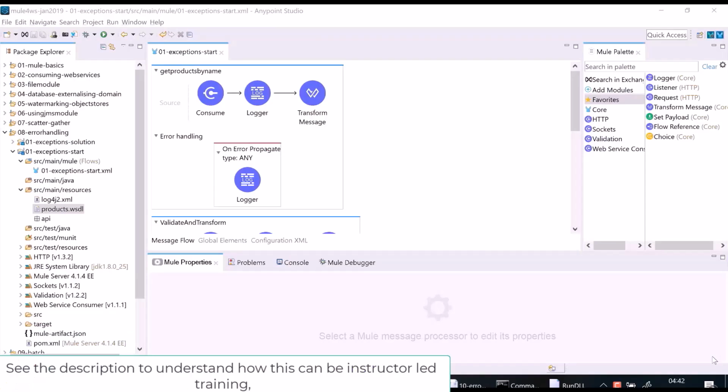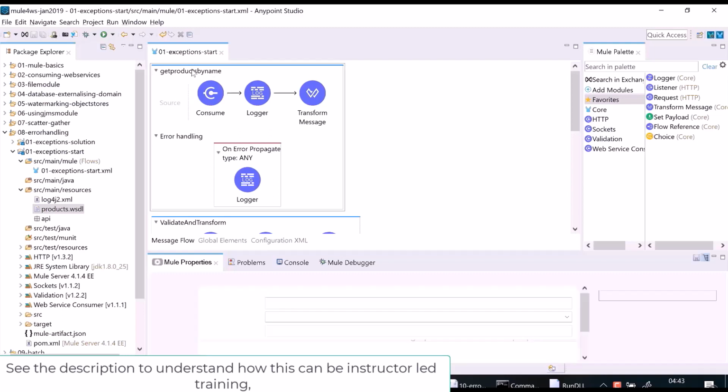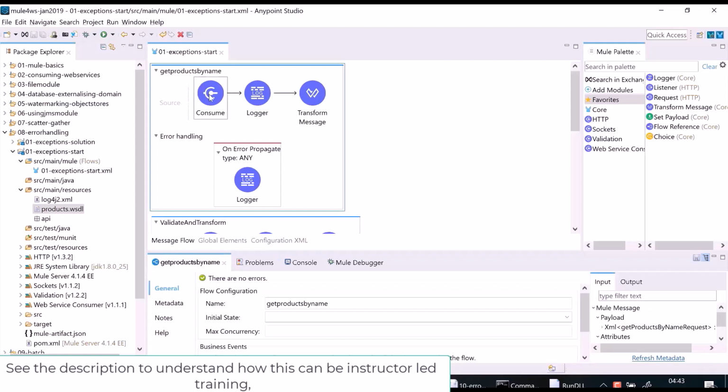Welcome back. This is actually a continuation of the earlier video. In this video, you are going to understand that one error handling block can contain multiple error handlers. And also we'll understand how to configure a global error handler for your application. Okay, let's get started. So firstly, if you see this flow, get products by name flow, we are consuming a SOAP web service.